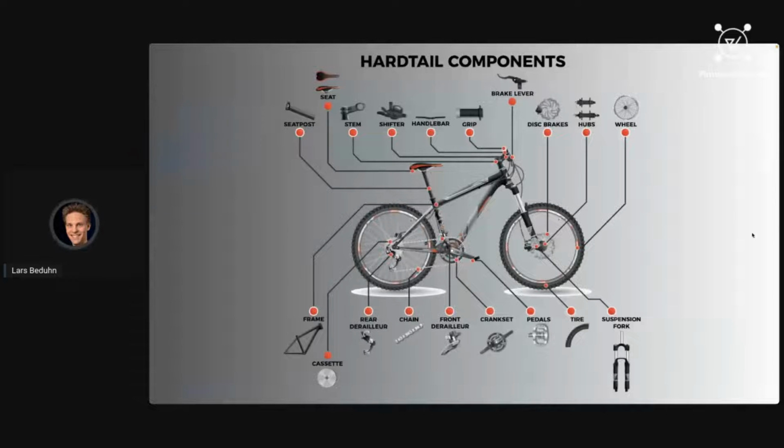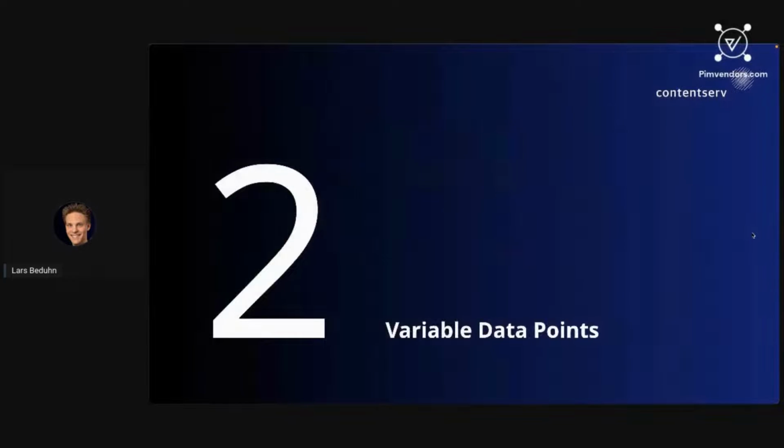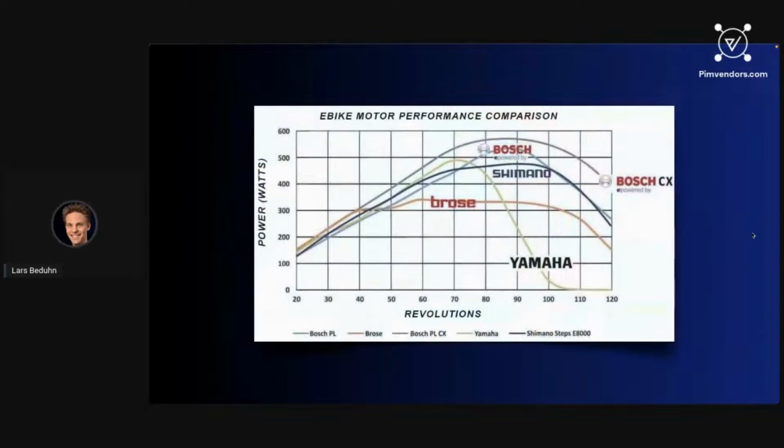And with that, let's go back to the slides here and let's talk about number 2. And the thing number 2 I want to show you, variable data points. Because when you are manufacturing complex products, you might be faced with really complex data, such as this here. To stay with a narrative of bicycles, they also nowadays come with engines or motors. And these have various different technical aspects, such as a power graph or something like the torque in relation to the cadence or the speed.